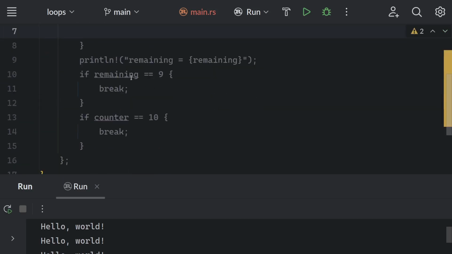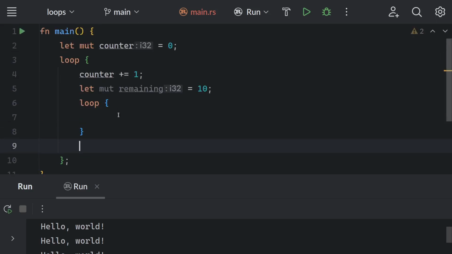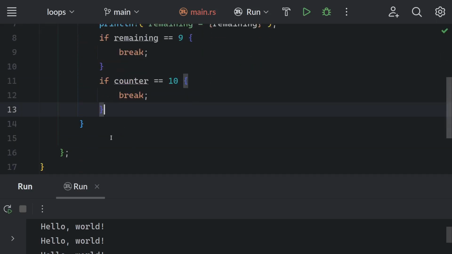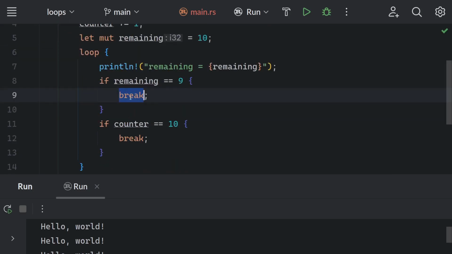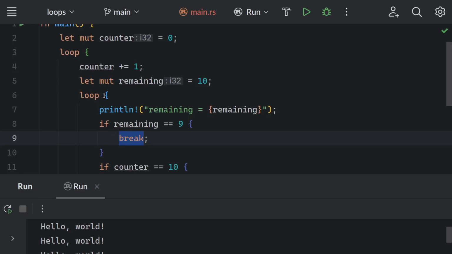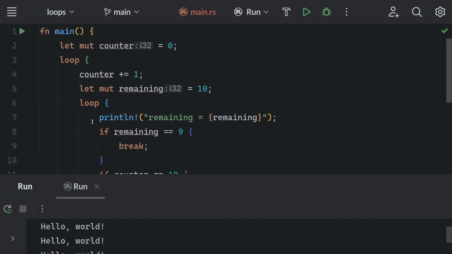So I have another loop here, and I push all of this in here, and now we have two loops inside each other. This break, I want to break from this loop inside the top one, and this break, I want to break out of the topmost loop here.